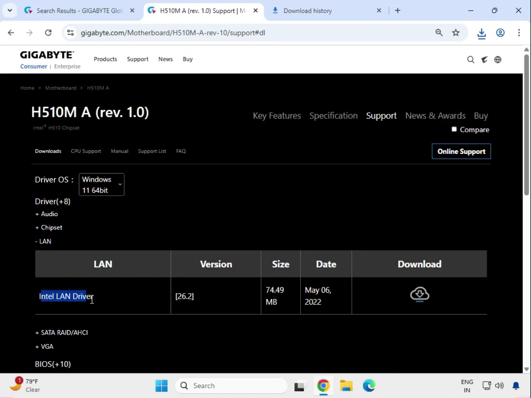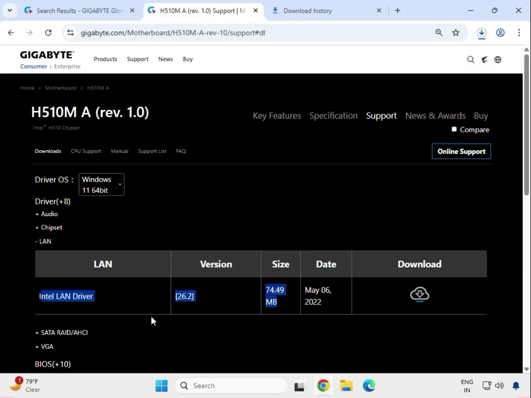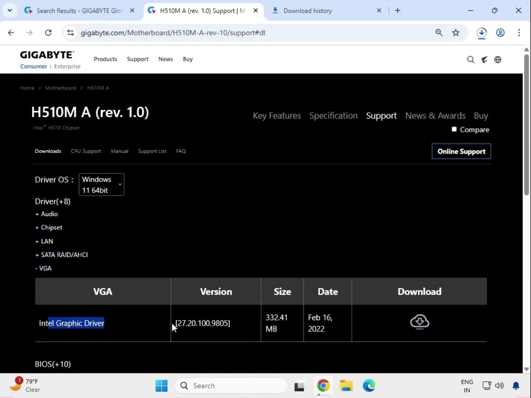LAN driver, Ethernet, internet driver. Just click on download. VGA driver, graphic driver, display driver for this. So click on download.